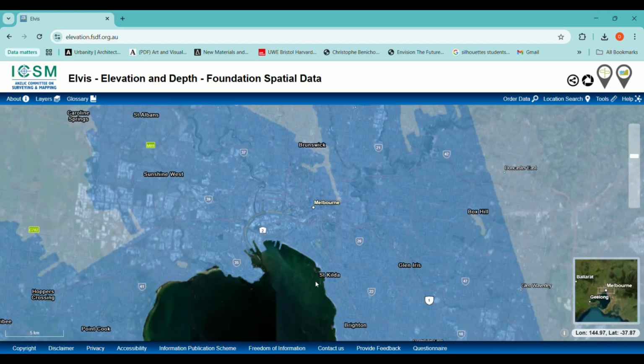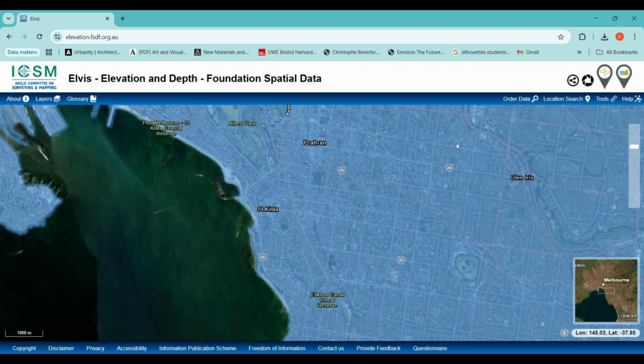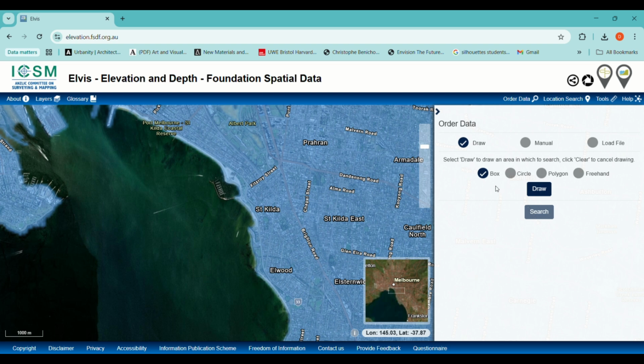So I'm going to zoom into Melbourne, and I'm going to go to your right, and then order data here, and you can draw, manual or load file. So I'm going to keep on drawing. And then you can also draw in several different ways. It could be a box, a circle, a polygon, or even freehand. So I would rather get a box where then it's more precise for me.